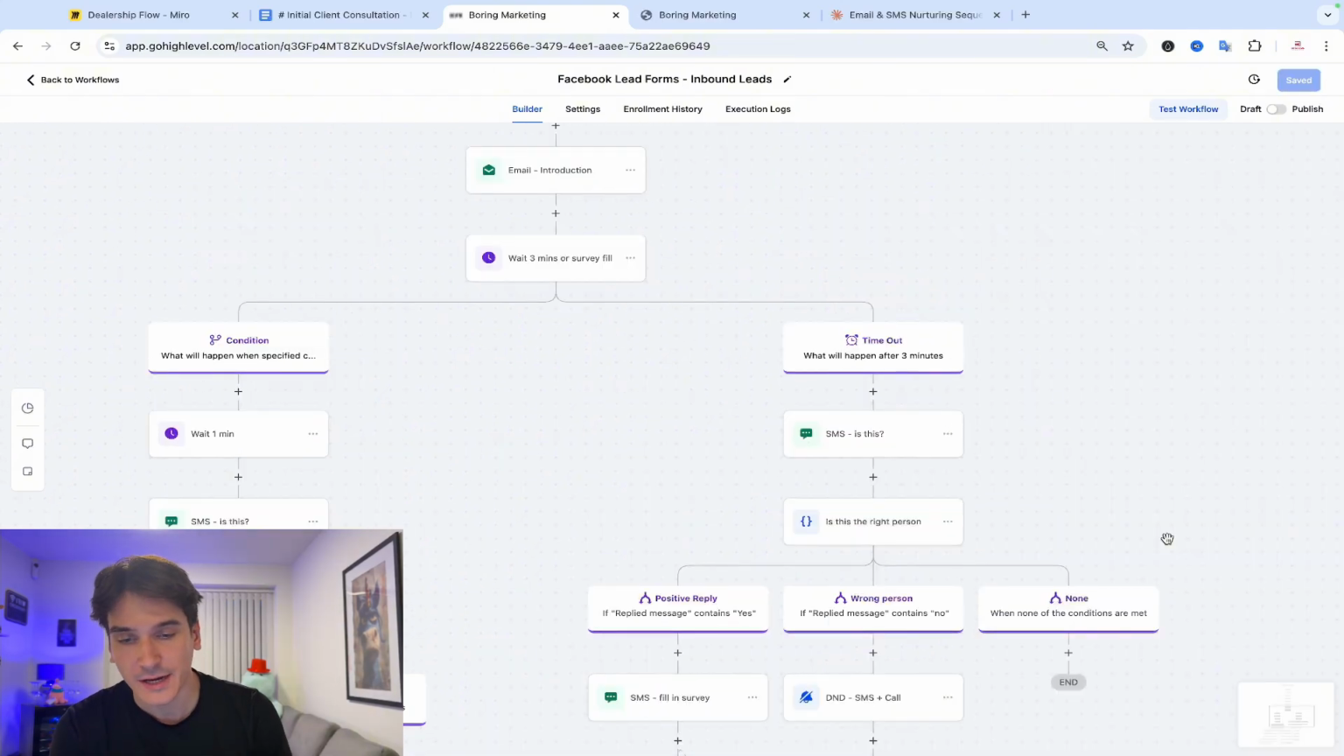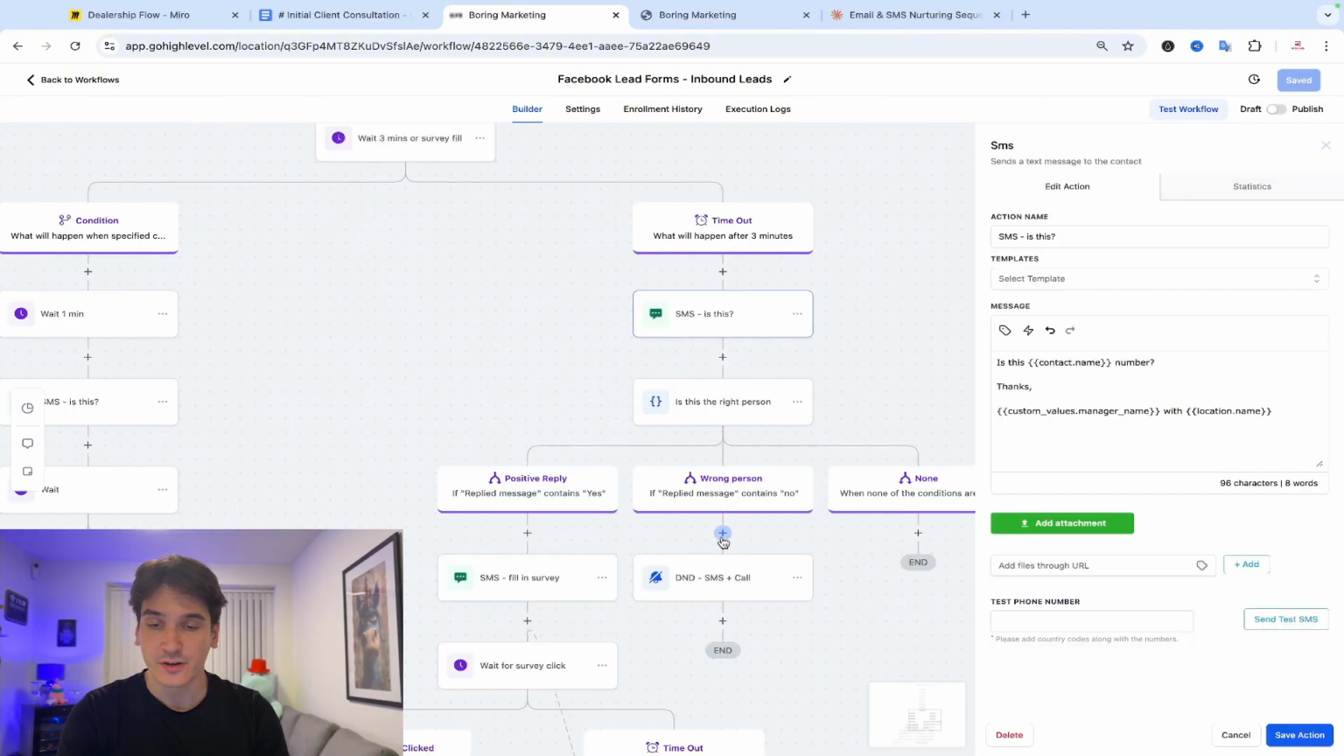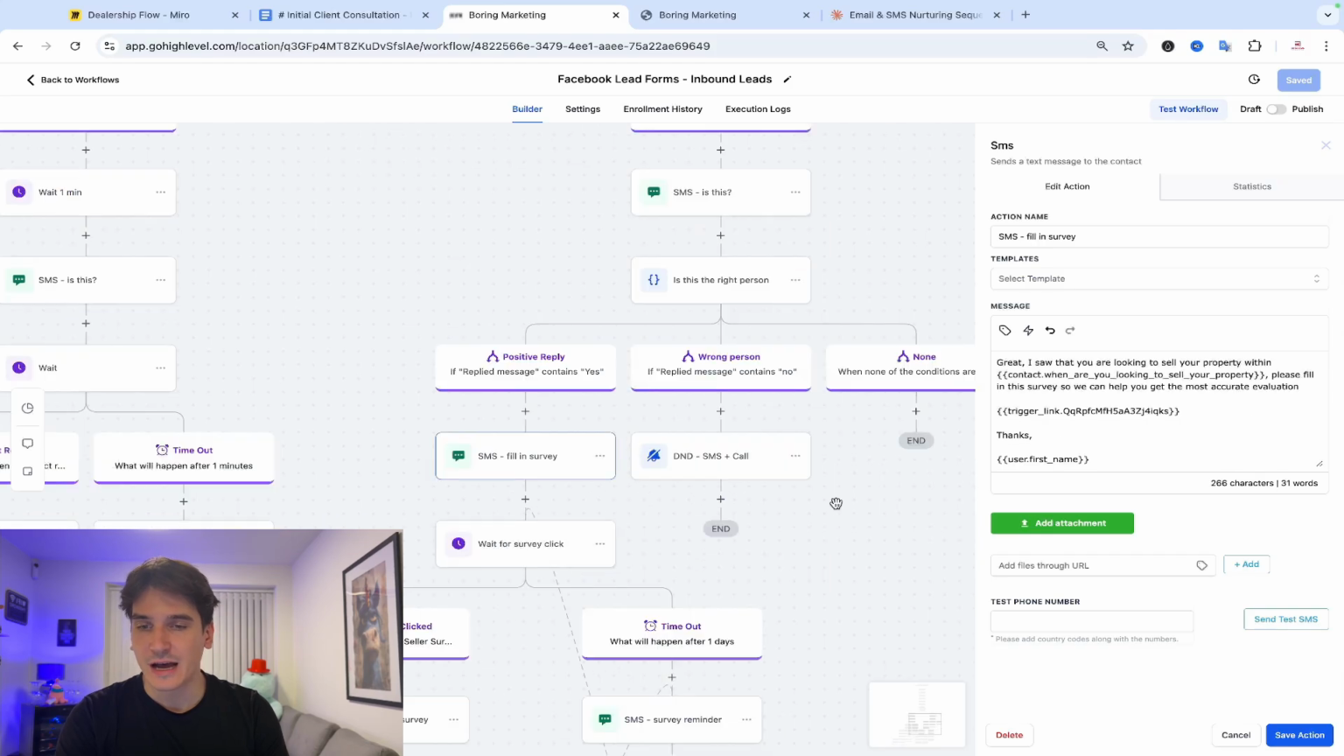I will just walk you through right now how it looks. If we have the wrong person on file, D&D. If we do have the right person, we are going to send them a trigger link to the survey. The goal of this workflow is to get in touch with them initially, have them fill in the survey, or have them connect with a sales rep if they have already filled in the survey.